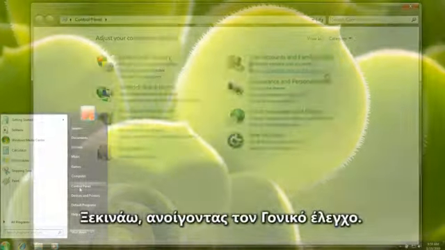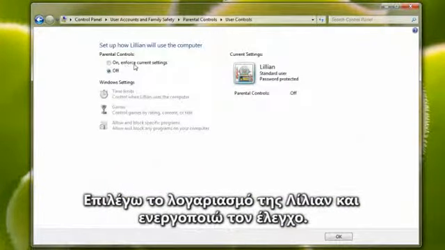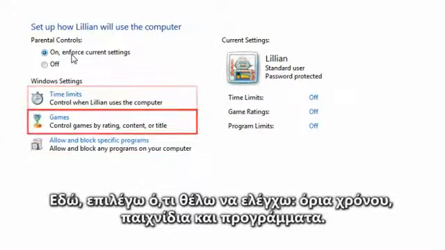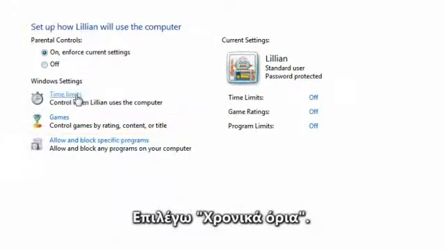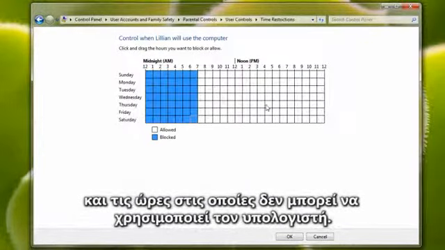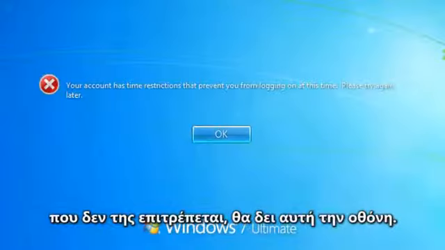I'll start by opening Parental Controls. Now I'll select Lillian's account and turn them on. Here I can select which things I want to control: time limits, games, and programs. I'm going to click Time Limits. Then I can click and drag to block out the days and times when she can't use the computer. Now, if Lillian tries to log on at a time when she's not allowed to use the computer, she sees this screen.